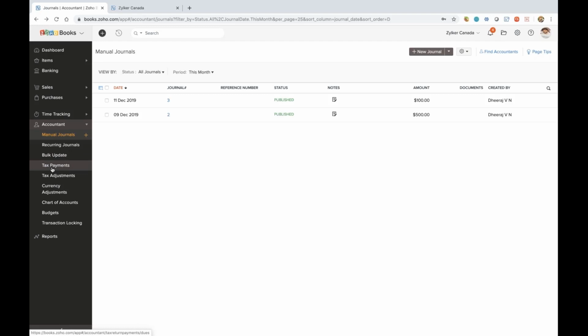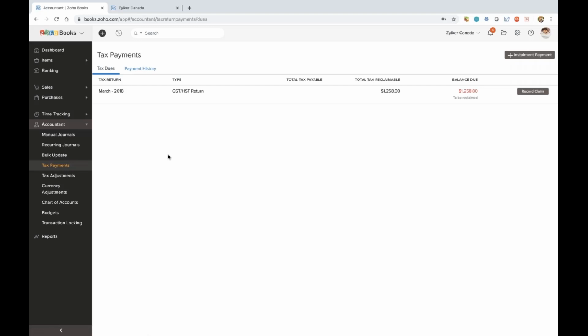We allow you to do tax payments, basically keep track of your tax liability for Canada. What you see on the screen is a country-specific edition of Zoho Books for Canada. So we are compliant with the taxes over here. You can see there's GST, HST returns, QST returns, and also provincial tax. So we help you manage that within the application itself.